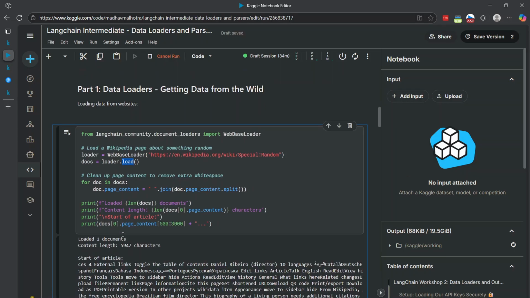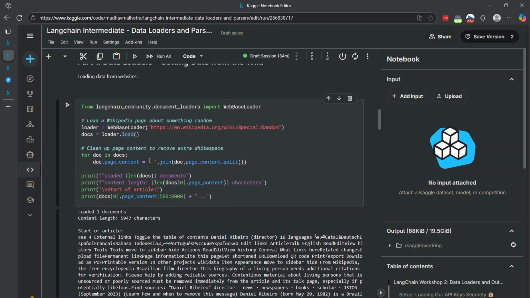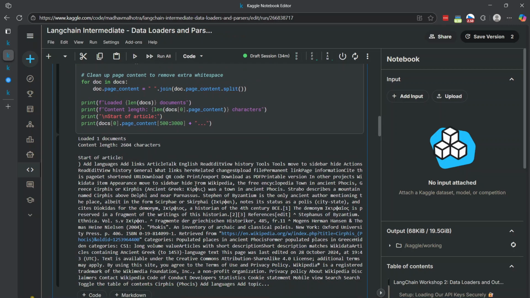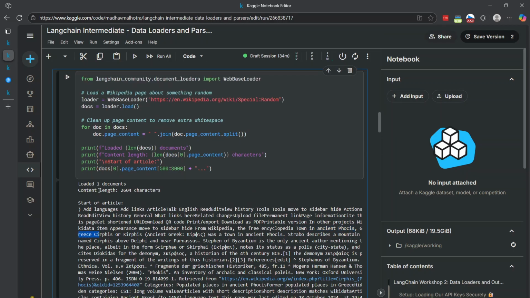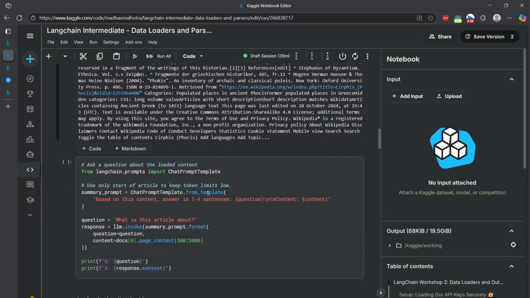If I run this, you can see I get a random article about some person named Daniel Ribeiro. If I run it again, I get something about a town in Phocis, a Greek town. Seems interesting. Anyways, a lot easier than me trying to figure out the code I would need to write to get random Wikipedia articles.